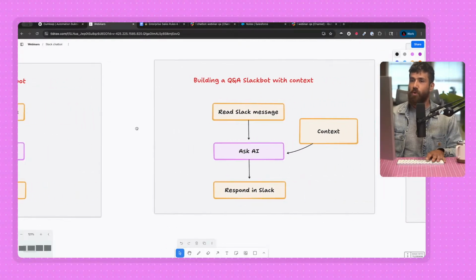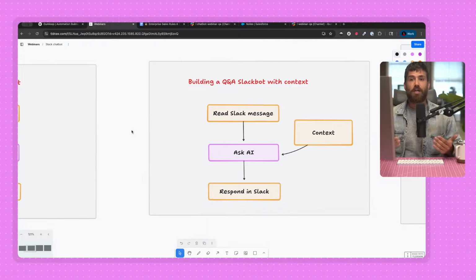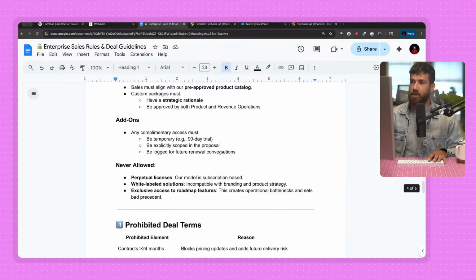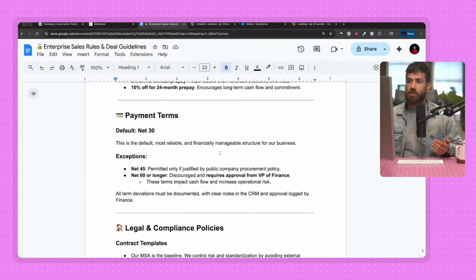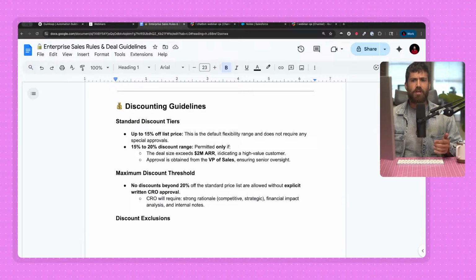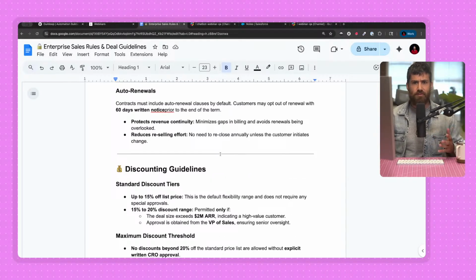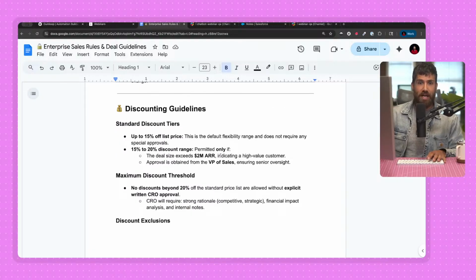Then we're going to say, well, actually, what we want is to provide context. We want specific questions around a sales policy. So what we want that Slackbot to do is be that Q&A with a document, to say, hey, can I give a 40% discount? We're going to give context from this document every time we run the flow.